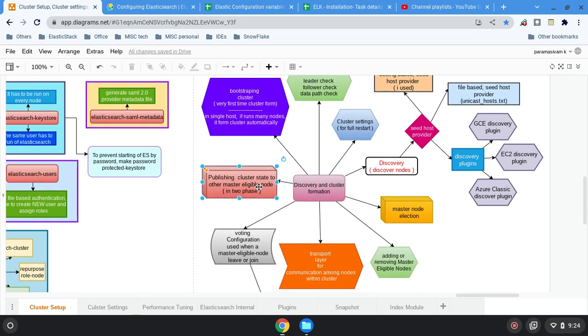Second thing is how the cluster state is published. It happens in two phases, two levels. Consider master nodes and master eligible nodes. For any three node cluster, we will have at least one master node and one voting node, and another one is a master eligible node. The cluster state has to be synced among the master and master eligible nodes, so that happens at two levels.